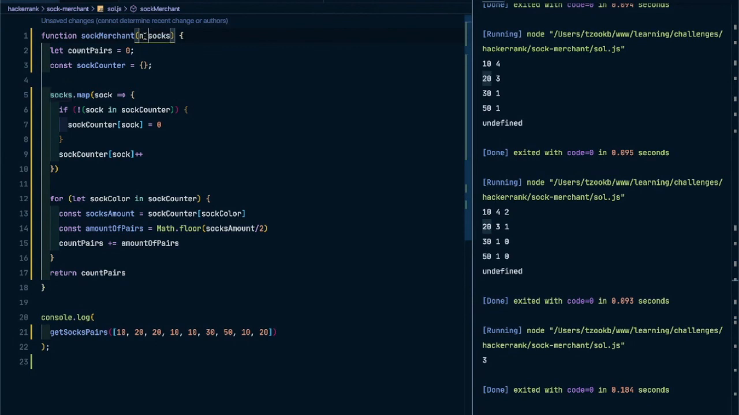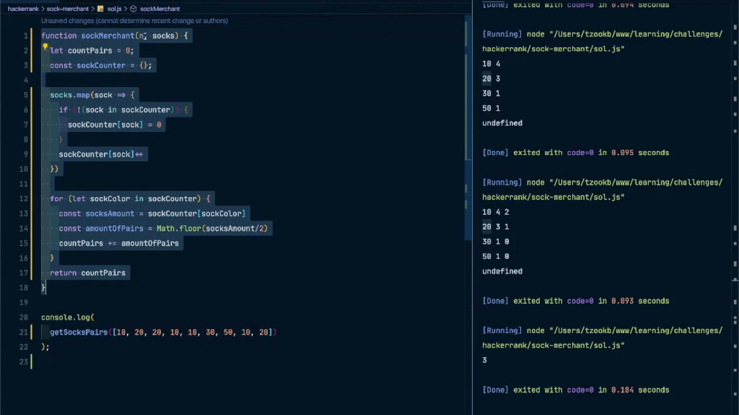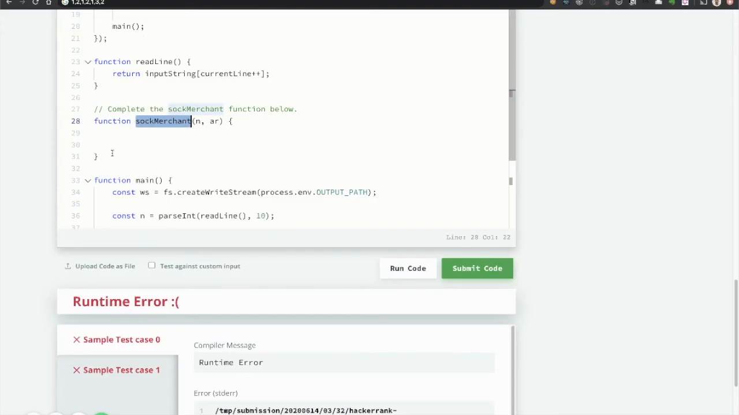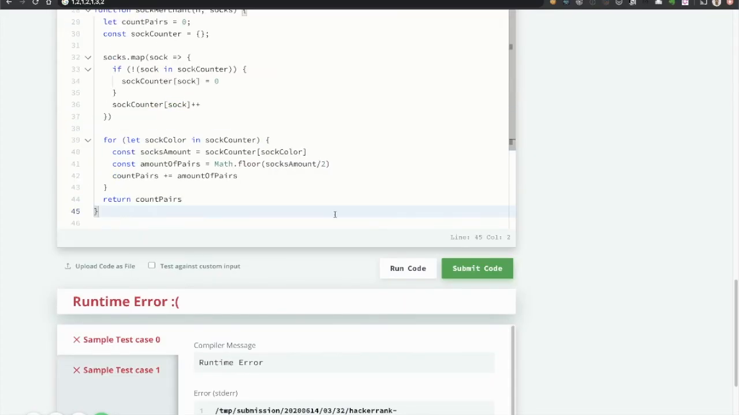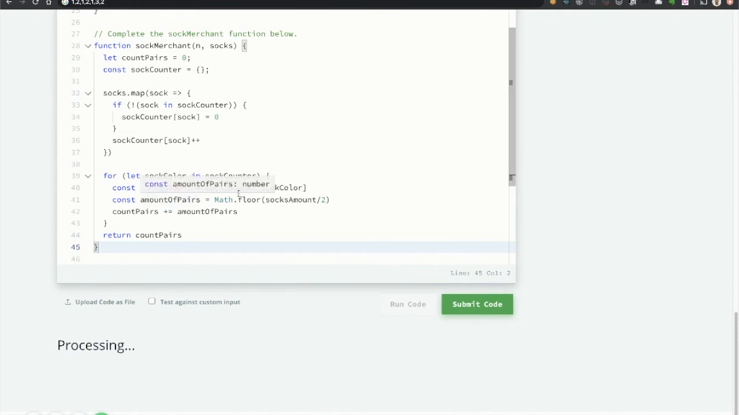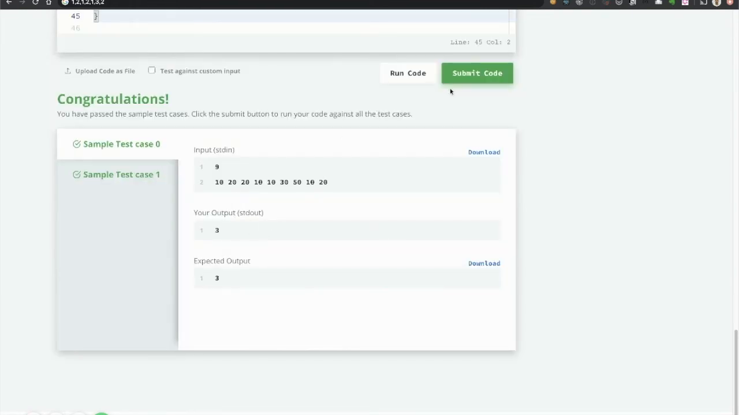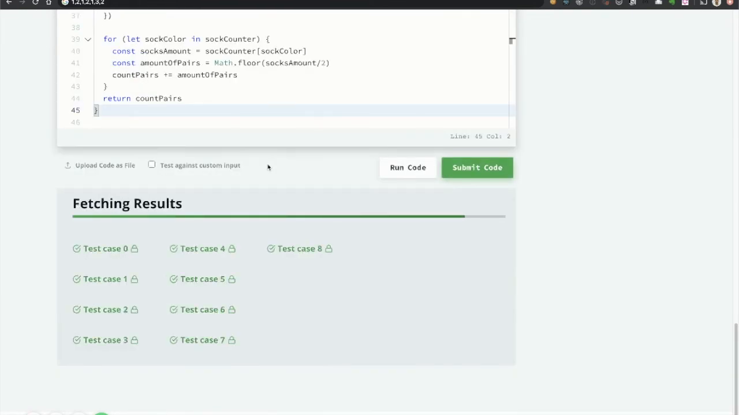I'll be getting an n here that I won't be using because it's not really relevant to what we are doing here, especially in JavaScript. Let's try and run it again. It looks fine. It's fine, and we are good.